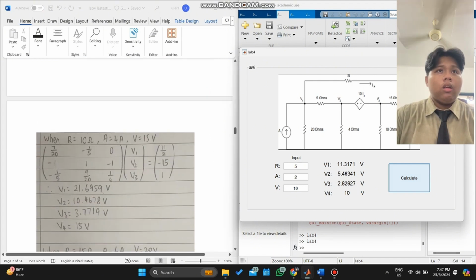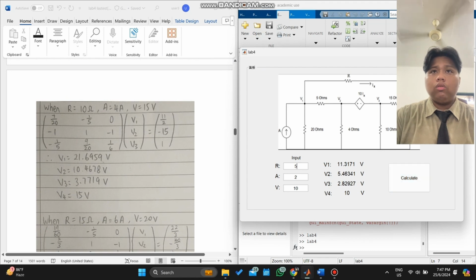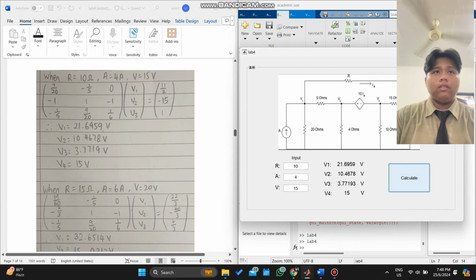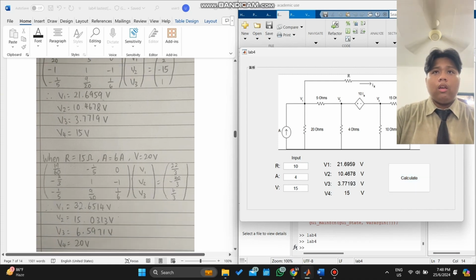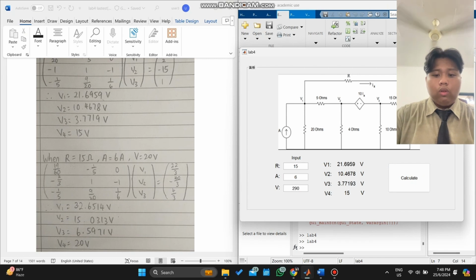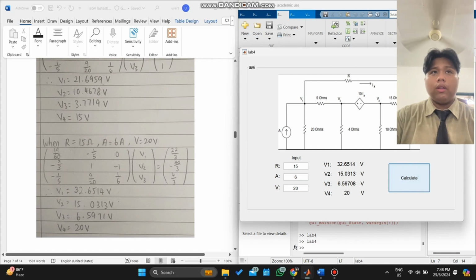Okay, next for number 2, R equal to 10, A equal to 4, and V equal to 15. And the answer, as you can see here, is also the same as the manual calculation. And for number 3, R equal to 15, A equal to 6, V equal to 20. It is also the same as the manual calculation.